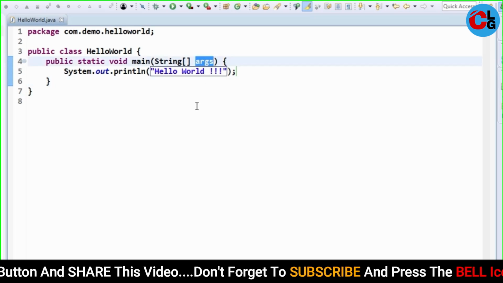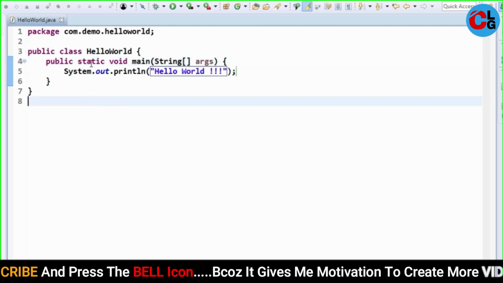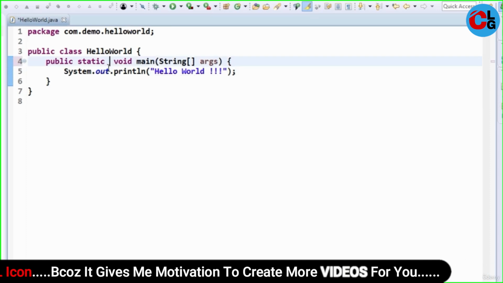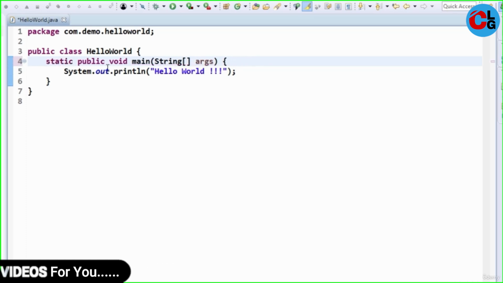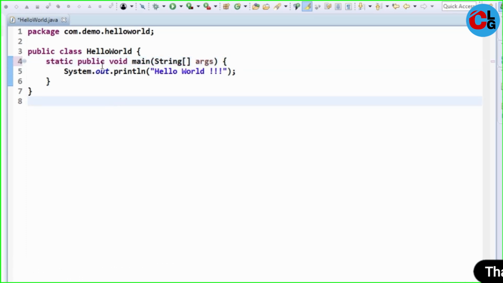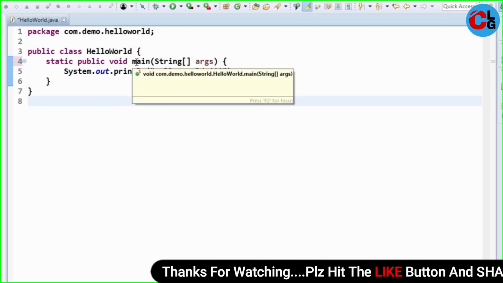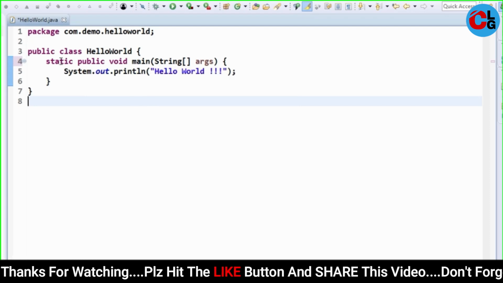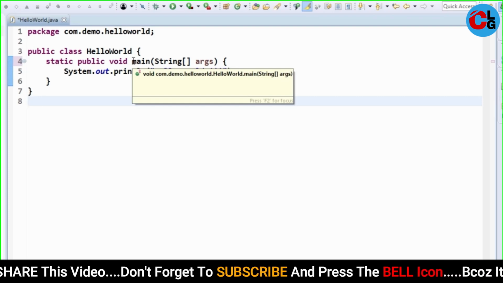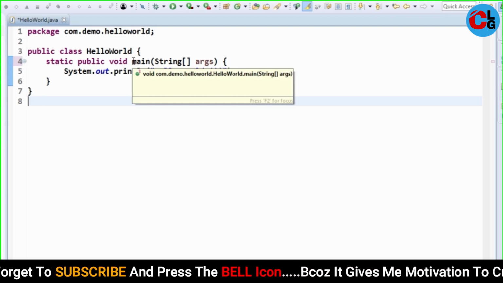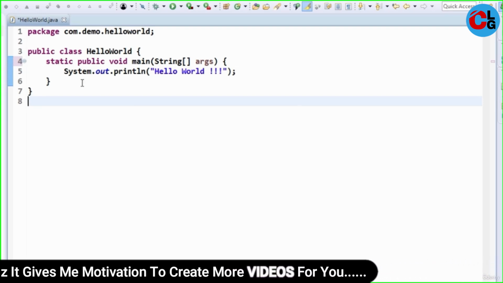Obviously this args can be changed because it is nothing but one string array object. And instead of writing public static, you can also write static public. That is also allowed, but it is our common practice to write public static. Public means this particular function is accessible from outside of the class, and static means this function will have a single instance irrespective of the number of objects we create under the class HelloWorld. And void indicates that this function returns nothing.